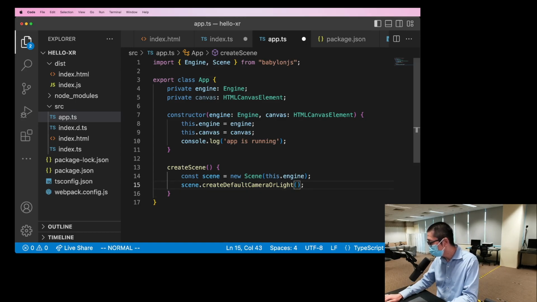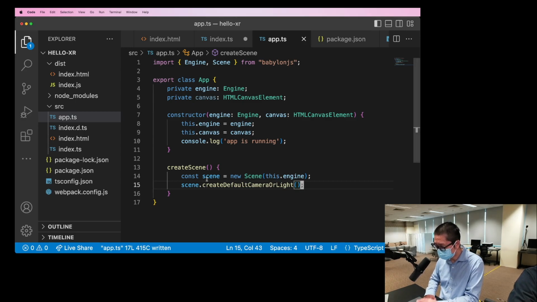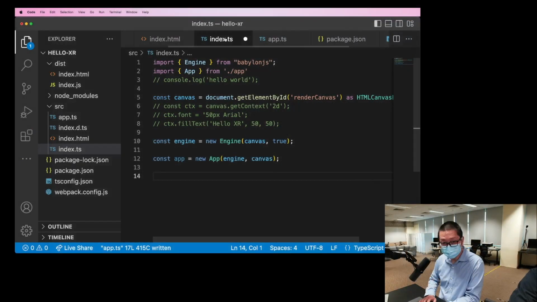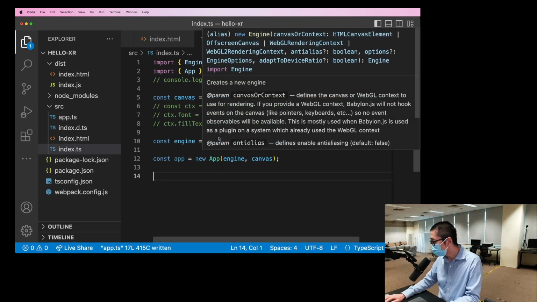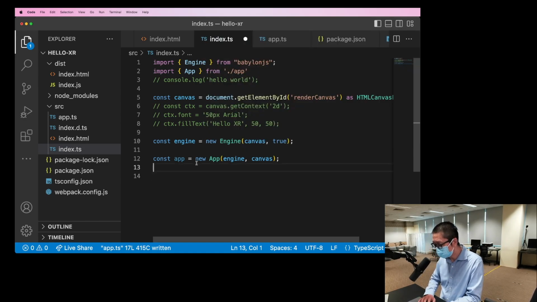Then we should see something. Oh no, sorry. That's just createScene. Why is nothing showing? Because we just created the method, but we haven't used it. So let's go back to the index here. That's the place where we need to use the method to create the scene and pass that to the engine. Then the engine will render the frames for us.